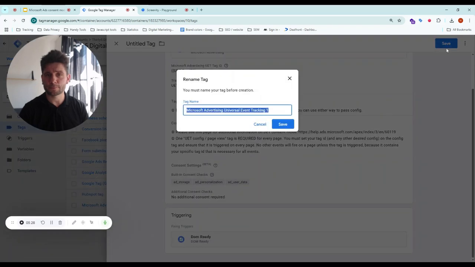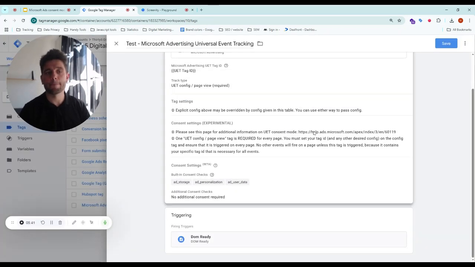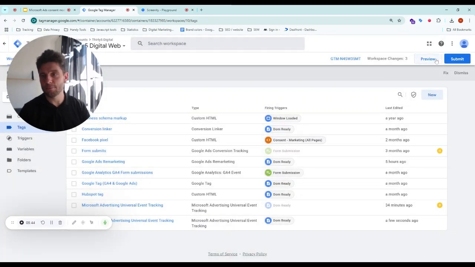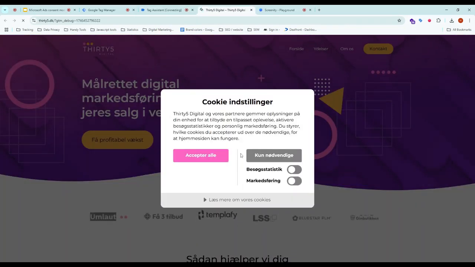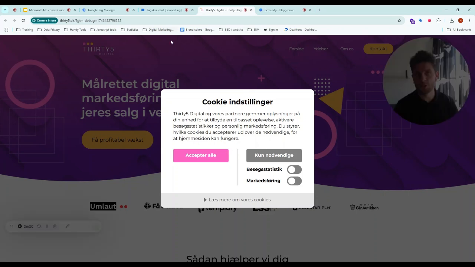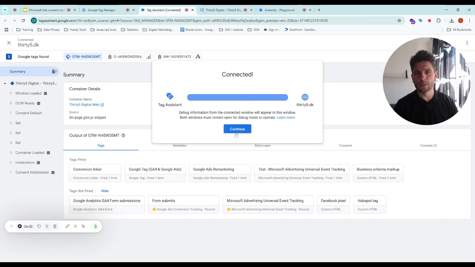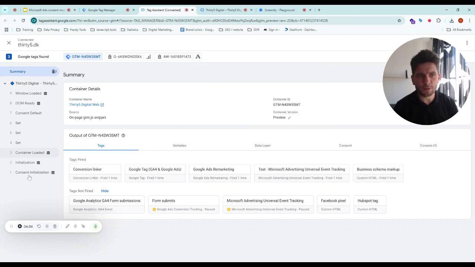And I save. And we just call it, it gives automatically this name. We just call it test. Good. Save. And let's preview again. So now when I open the same preview again as we did before, I should see the Microsoft tag fire when, sorry about that, we managed to get it now.